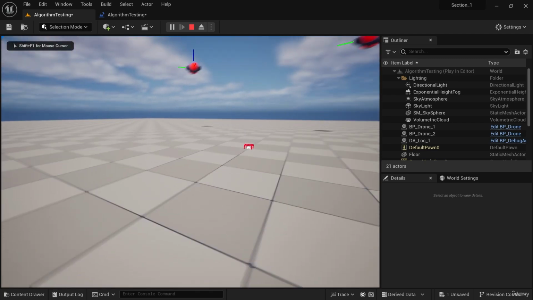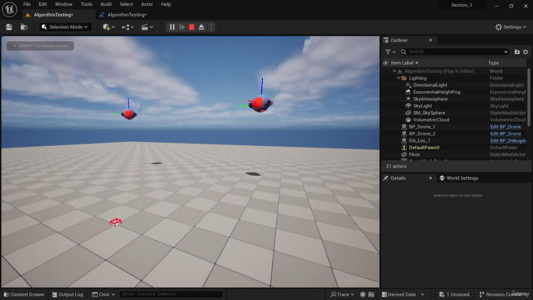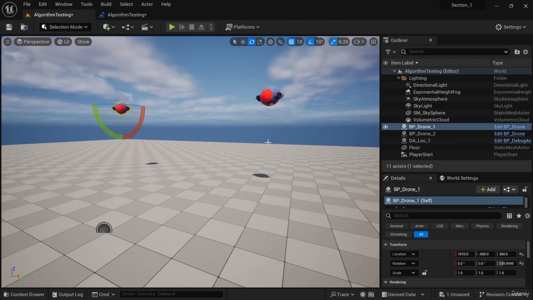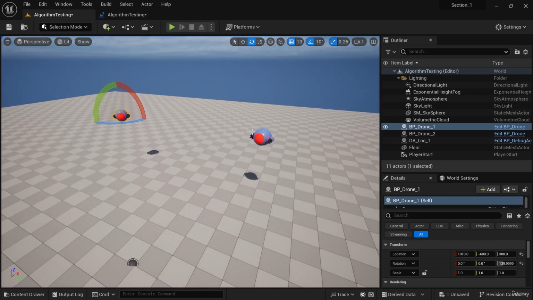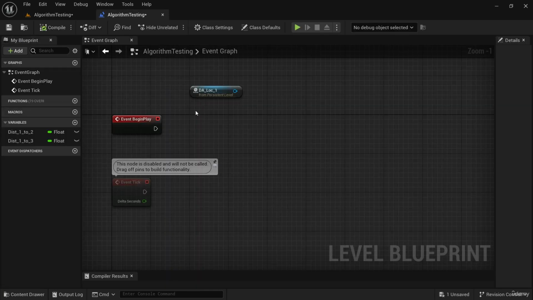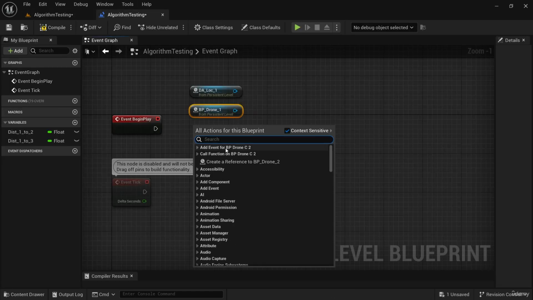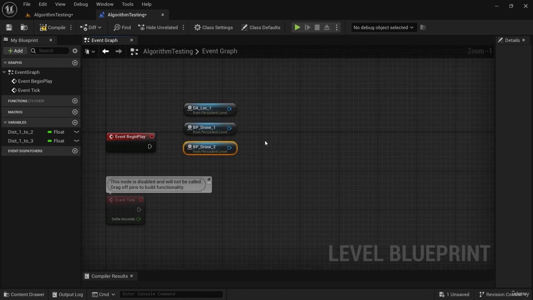And if I want to move an actor, I can add an offset to that actor. Let's learn how to add a world offset to an actor's location. To do that, I'm going to need a couple of references to these actors in my level blueprint. So I'm going to select BP drone 1 and come back to my level blueprint, right click and create a reference to BP drone 1. And I'd like a reference to BP drone 2 as well.